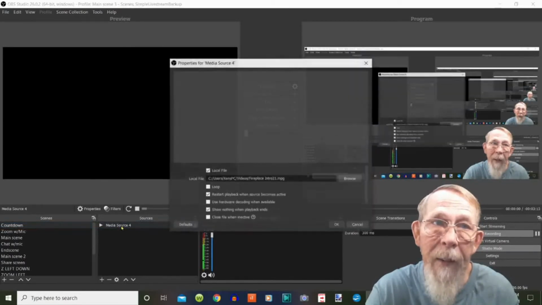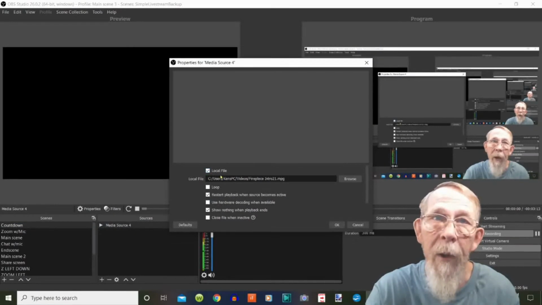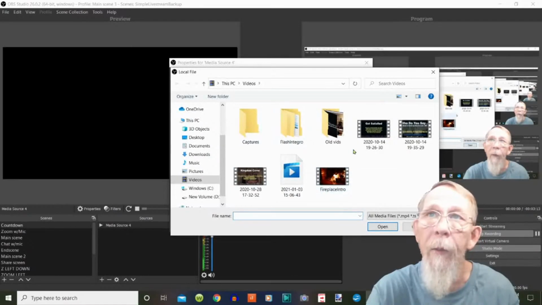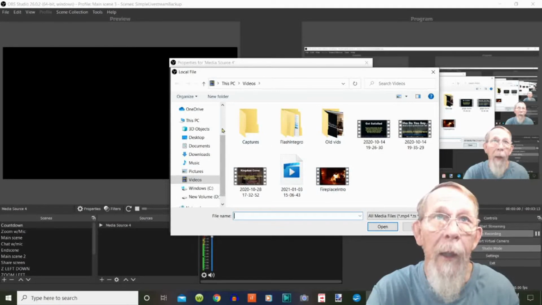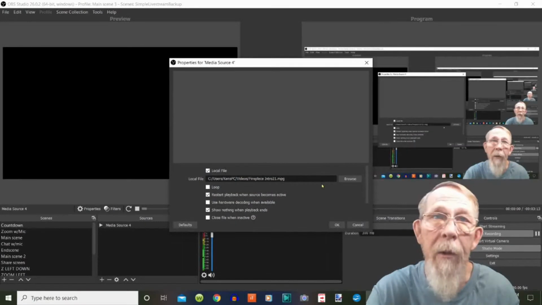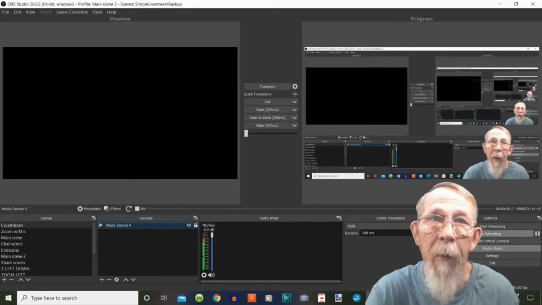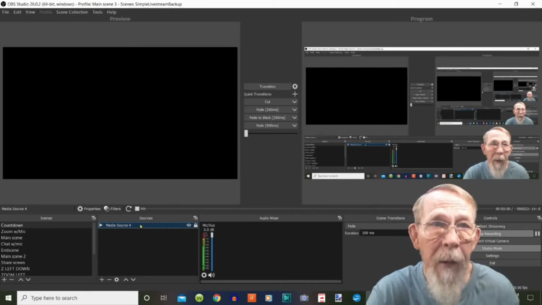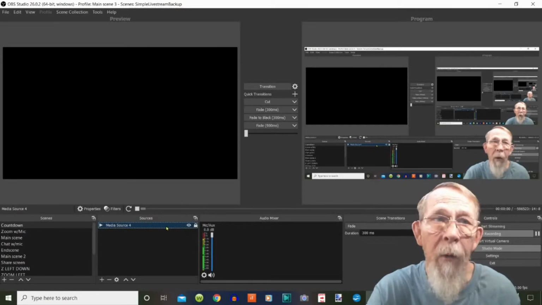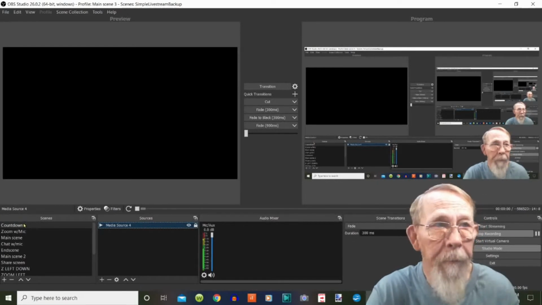If you double click on the media source, it looks to see where the file is, if it's a local file or if it's a file from the internet. This is a local file that I have recorded here in my computer, and I can browse and use different files that are in place anywhere on my computer. Okay, and I'll close that. Anyway, it's easy to set up the media source that you want for this particular scene.